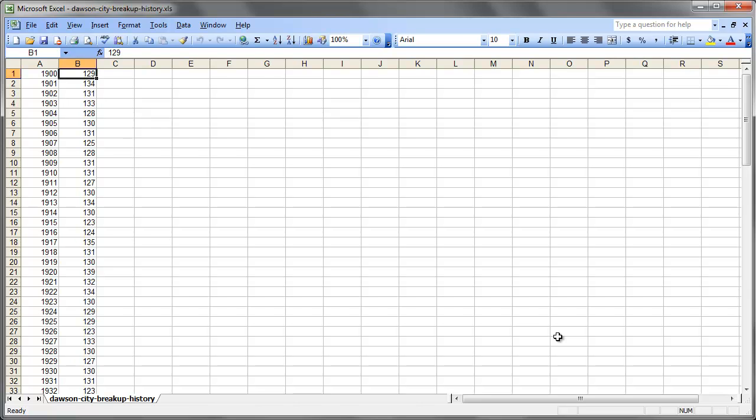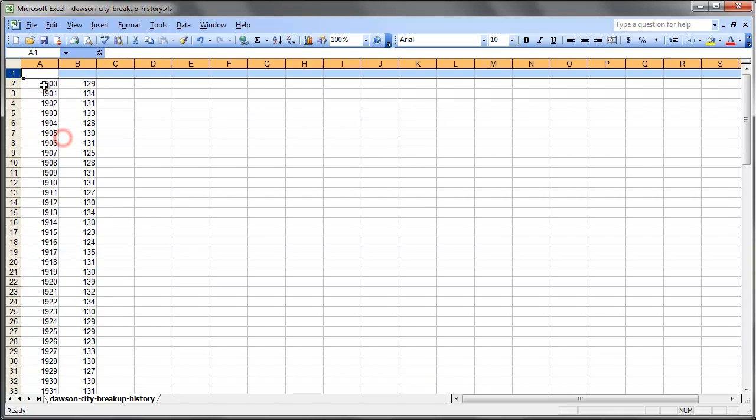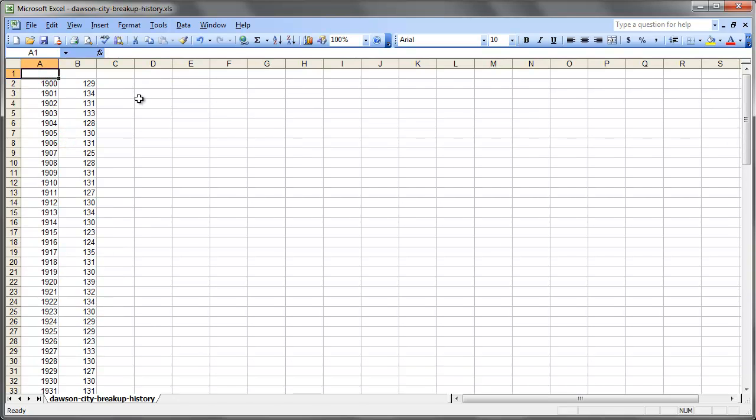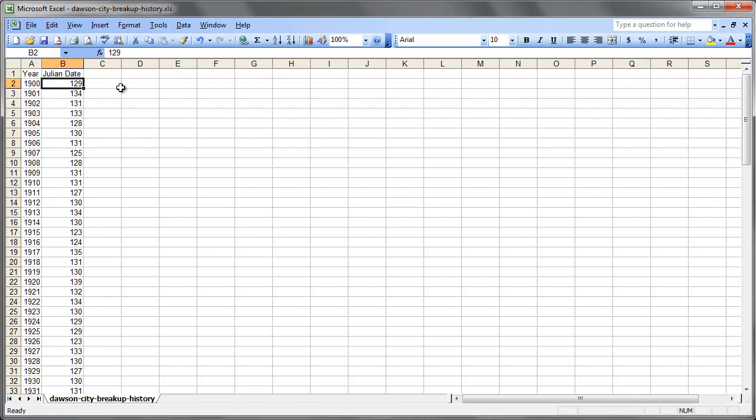It asks us to insert column titles, so I'm going to insert a row ahead of the data. So I'll say Insert, just push everything down, and ask for Year and Julian Date, which is the day of the year. We're used to day of the month. The Julian date is the day of the year, and I can auto size those columns to get them just the right width.